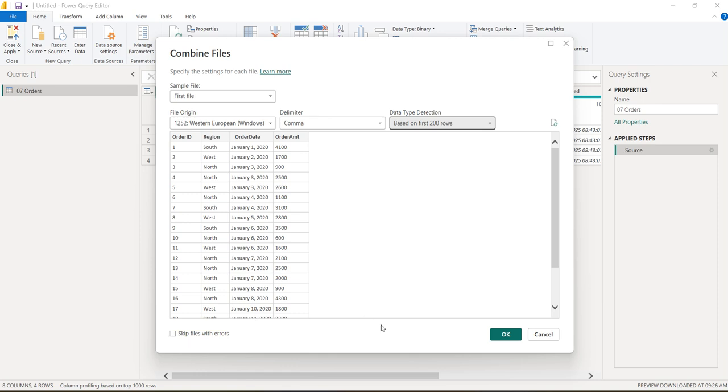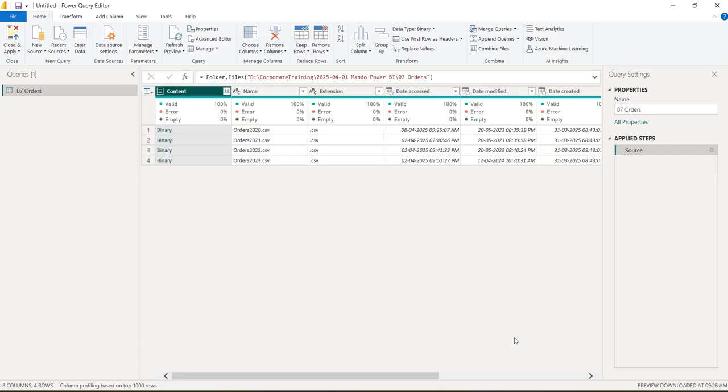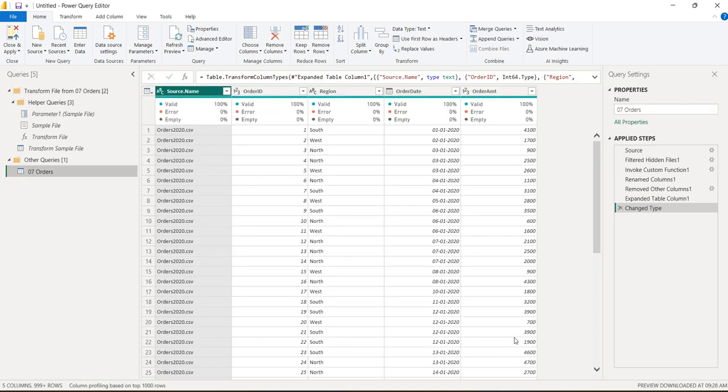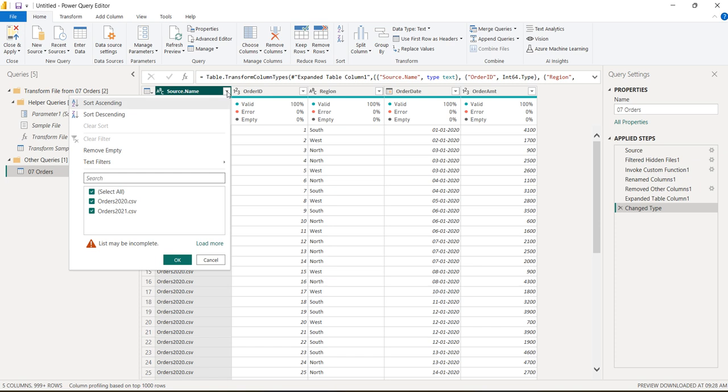Yes. You can notice all the 4 files have been combined together into a single file. How can I check whether all the 4 files are combined or not? You can see the Source Name and click on the filter of the Source Name, but only 2 things are displayed. Load more. Very good. Load more, where you can see everything is available here.